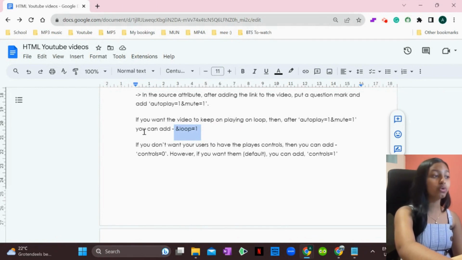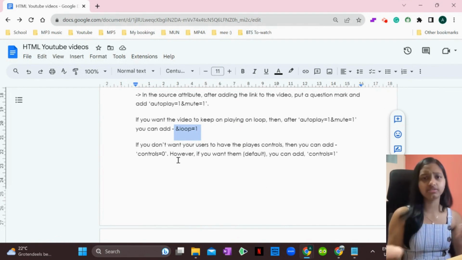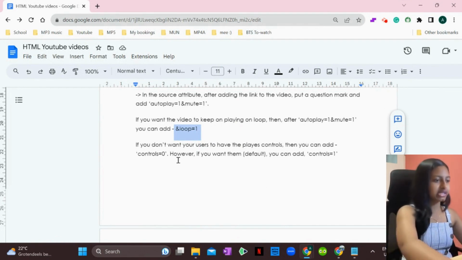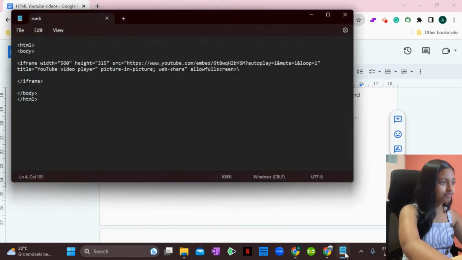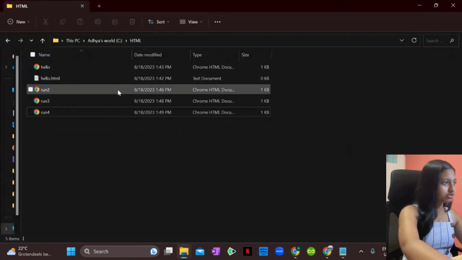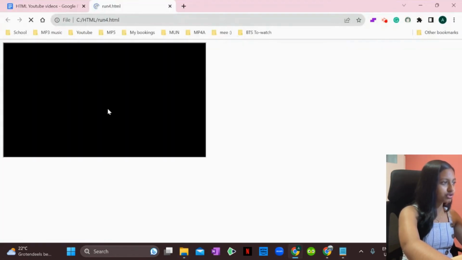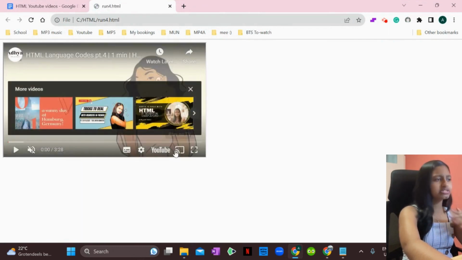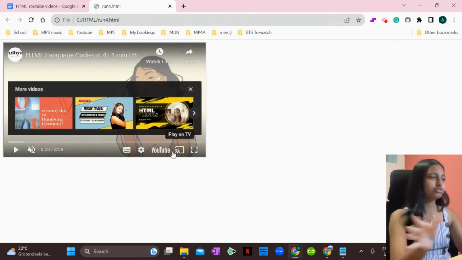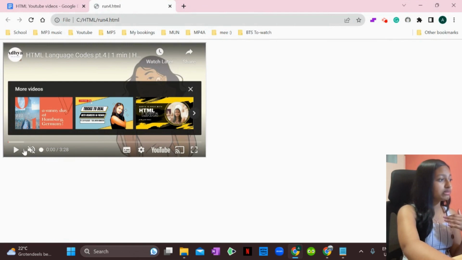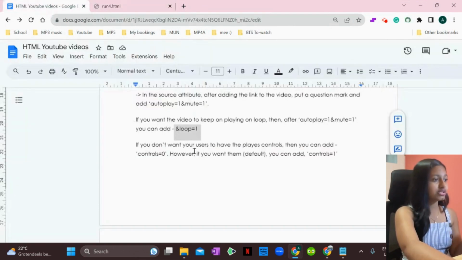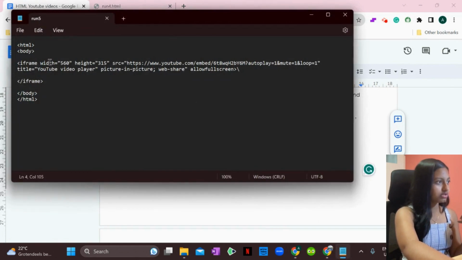Now if you don't want your users to have the player controls, then you can add controls equals 0. However, if you want them to have it, which is the default setting, even if I did not specify it over here, and I go to run full, I would still get the player controls because I didn't specify, so it's the default. However, if you don't want them to have these controls, then you can say controls 0. So let's see how we're going to do that.